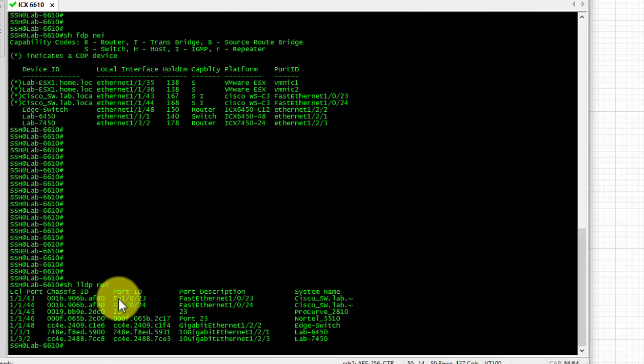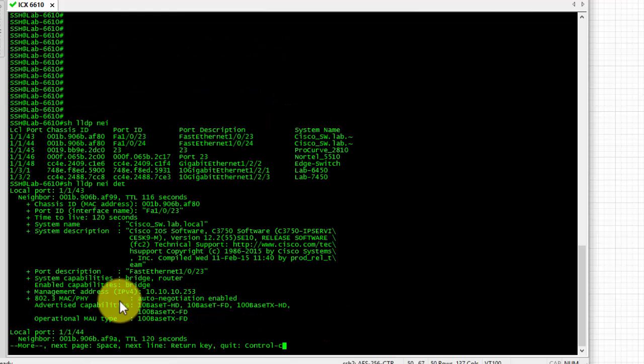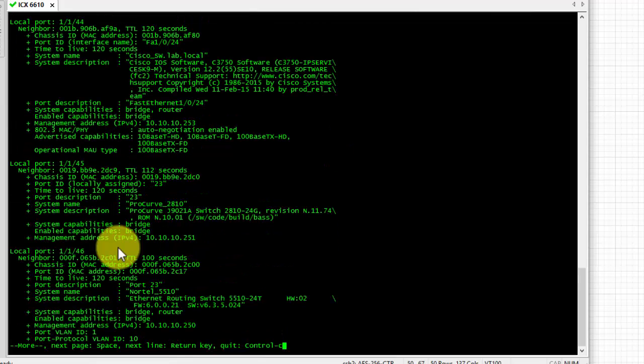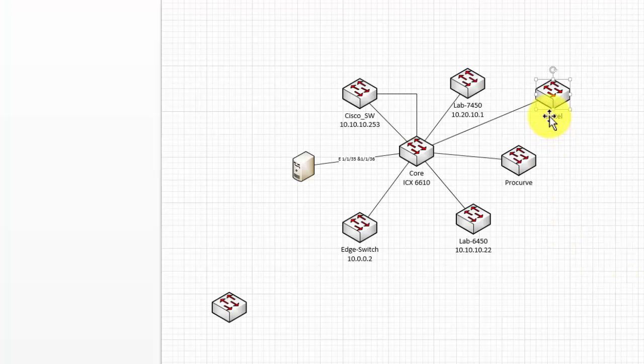I have their ports like we looked at before. So just like the FDP neighbor detail, there is an LLDP neighbor detail. And that gives me much more granular information on the switches than before. So as we see here, here's my ProCurve. His IP address is 10.10.10.251, and my Nortel is 10.10.10.250. And it also gives me their names. So let me go into my Visio real quick and populate these.